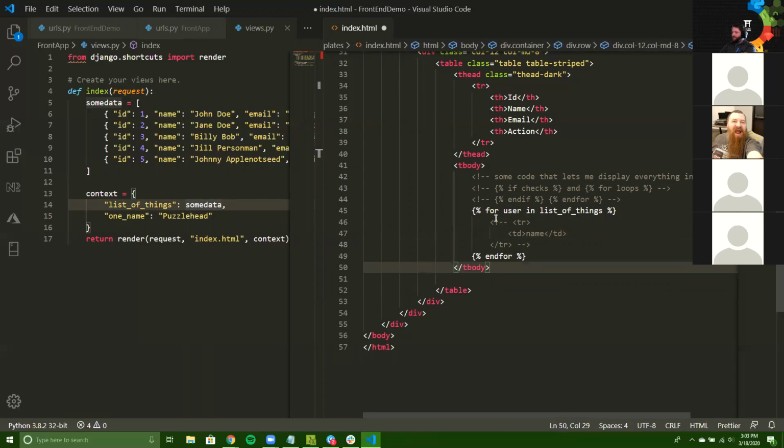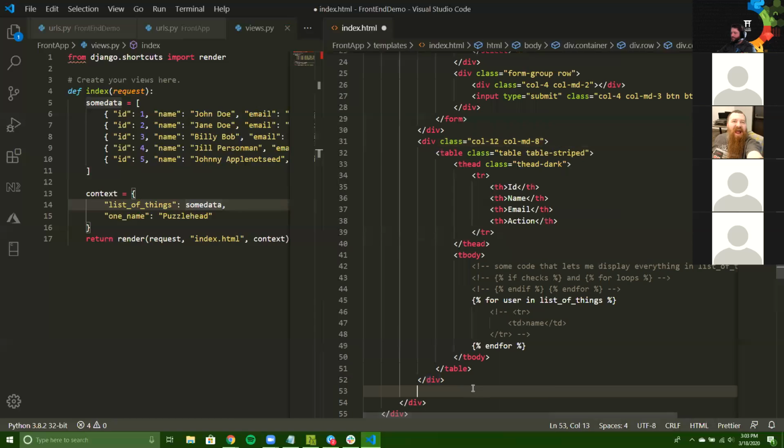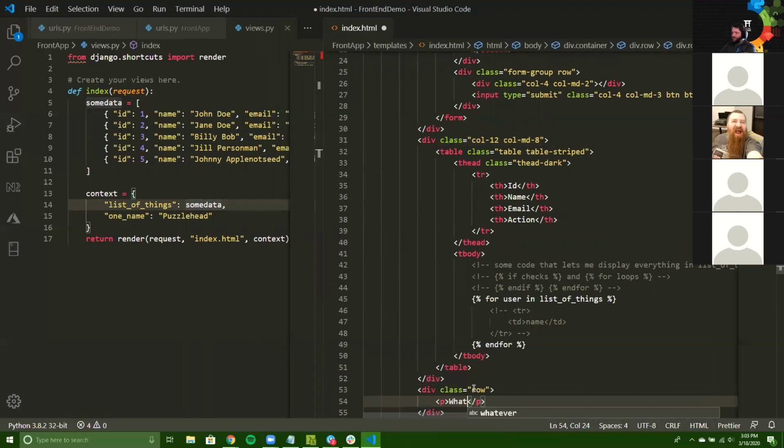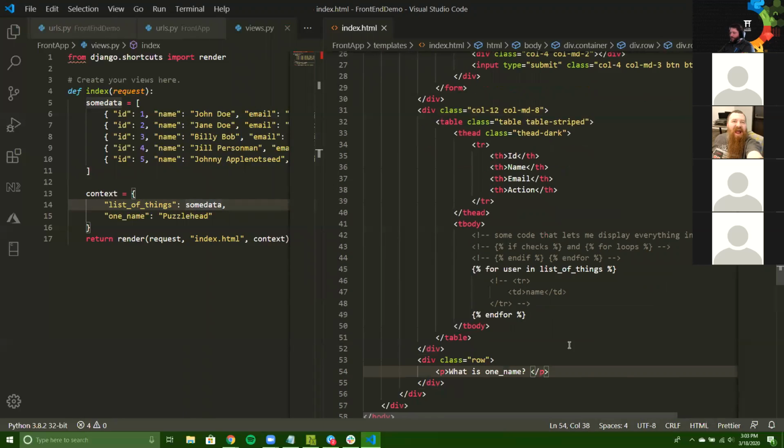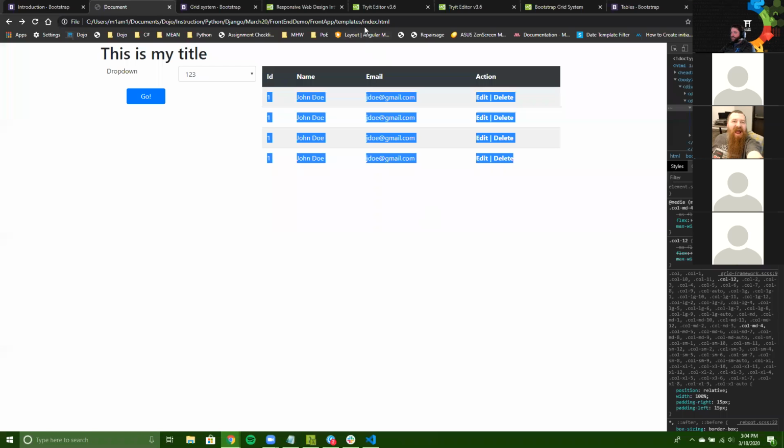And let's come down here and just make a new row. I'll make a p tag. It says, what is one name? How would I take this and just straight up put it here on this page? Double curly brackets, and then something, right?